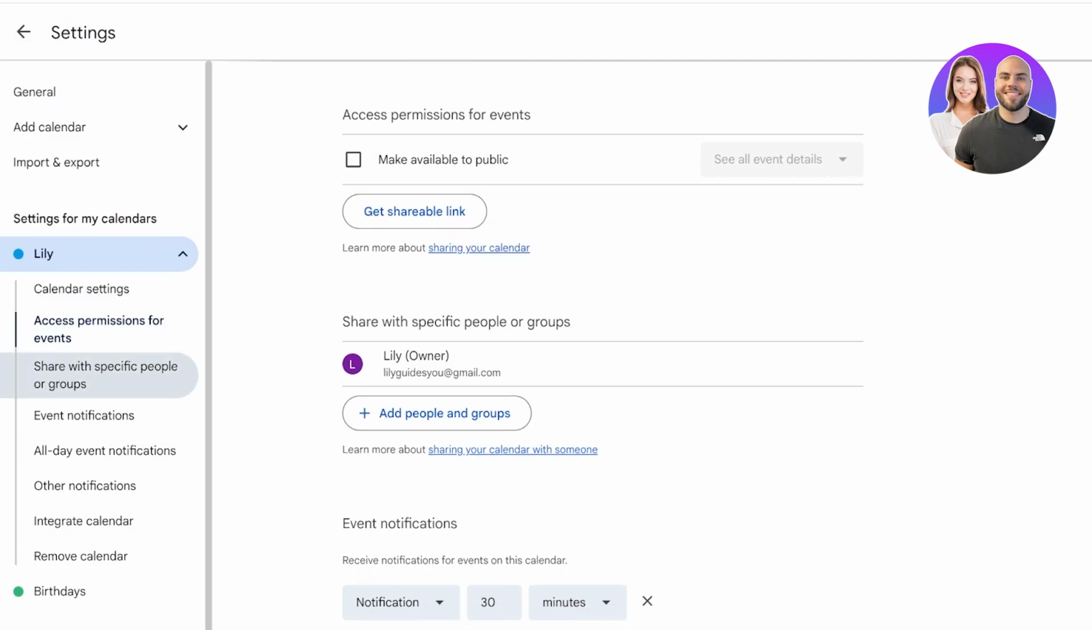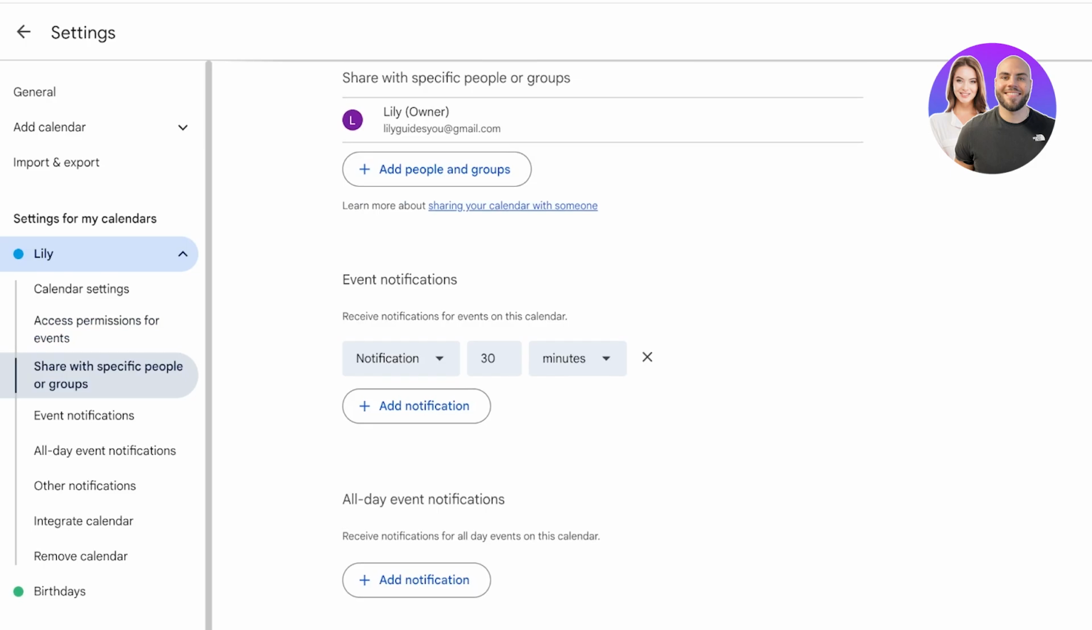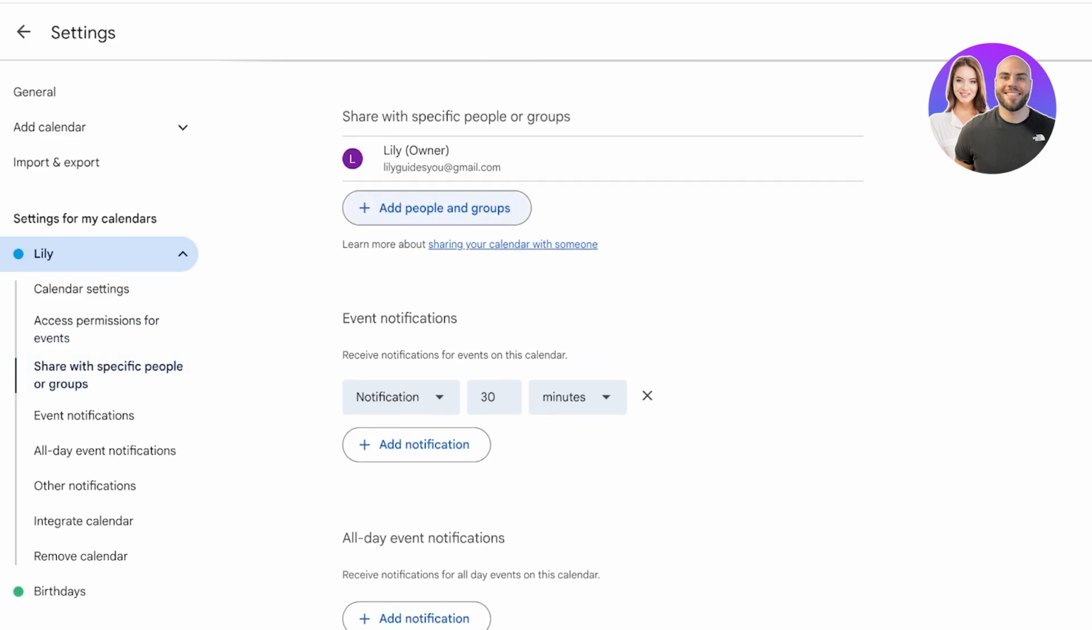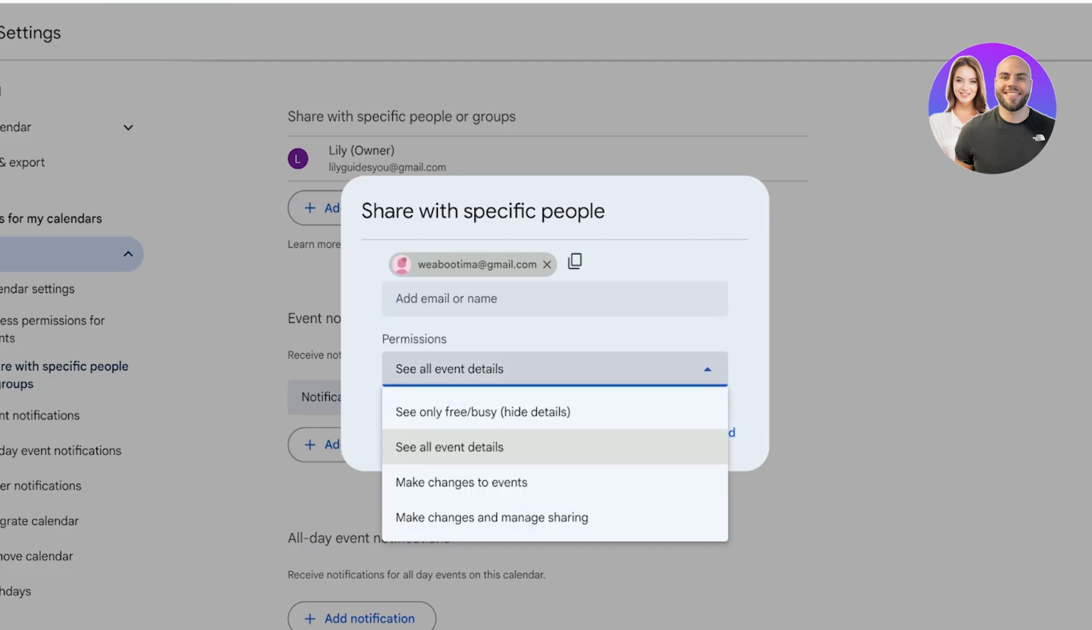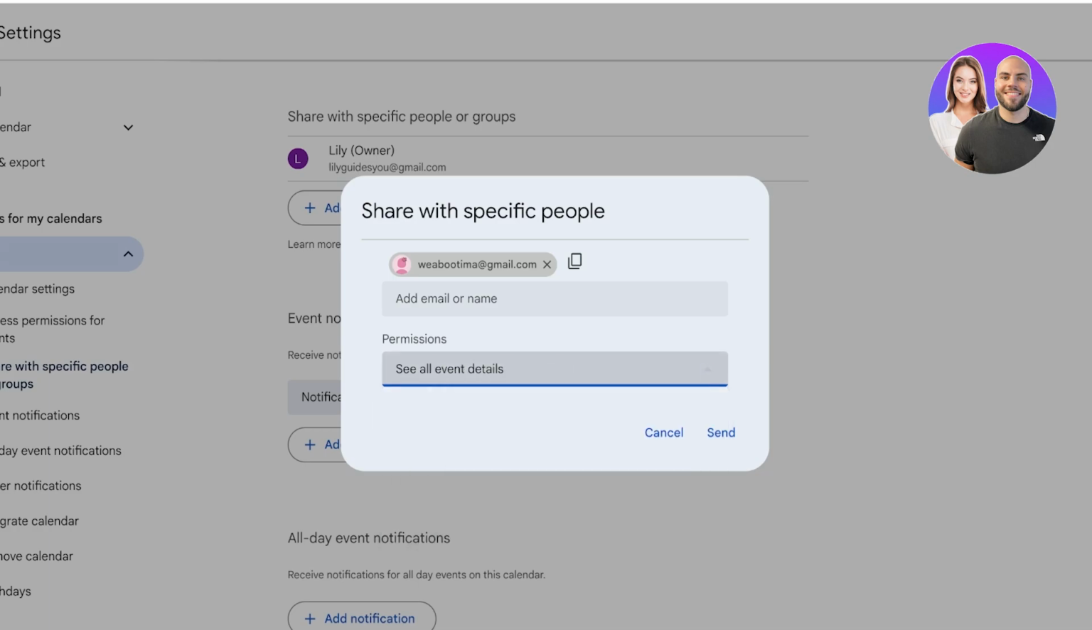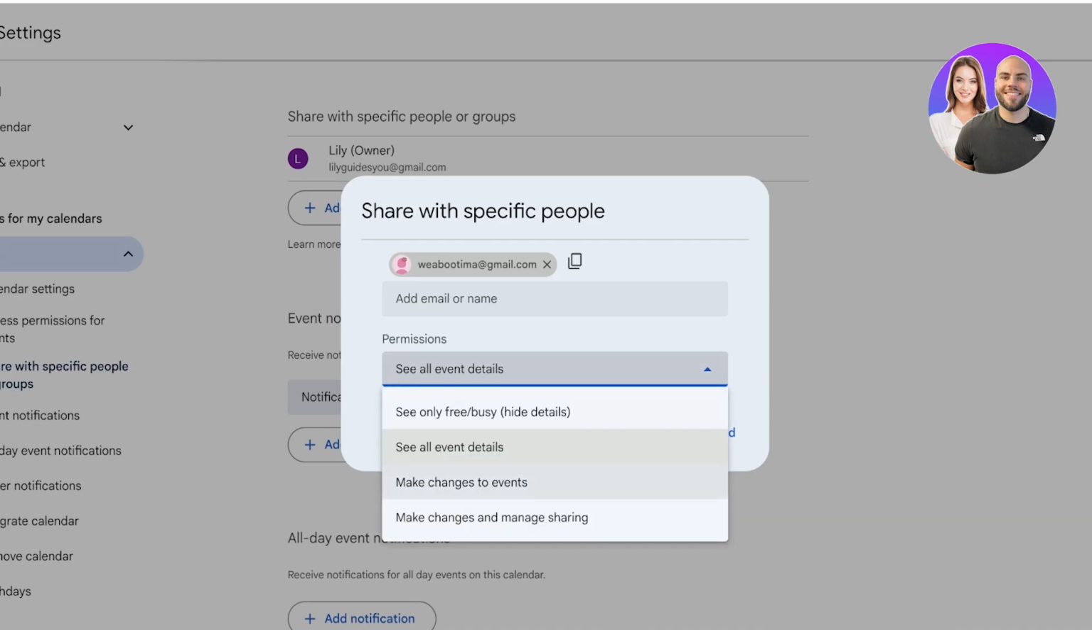However, if you're more private, you can click on Share with People or Groups. Now, if I want, I can click on Share with People or Groups, and I'm going to add this person over here, and then I can choose different permissions. If I want the other person to only be able to see my free/busy time and hide the details of my events, I can set that permission. If I want them to be able to access all of my event details, I can set that permission up as well. If I want them to have the ability to make changes to my event or make changes and manage the settings for my events, I can also choose to do that.